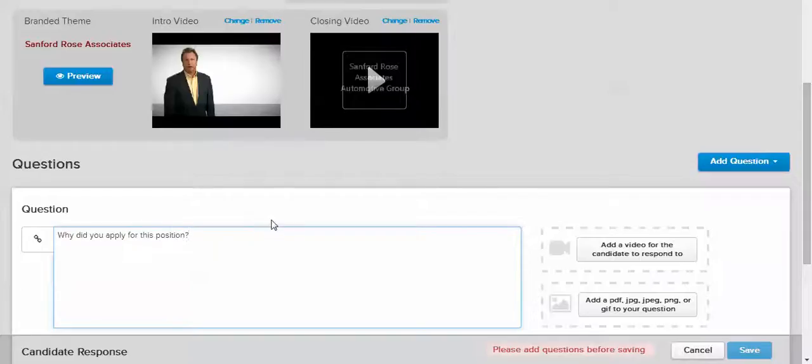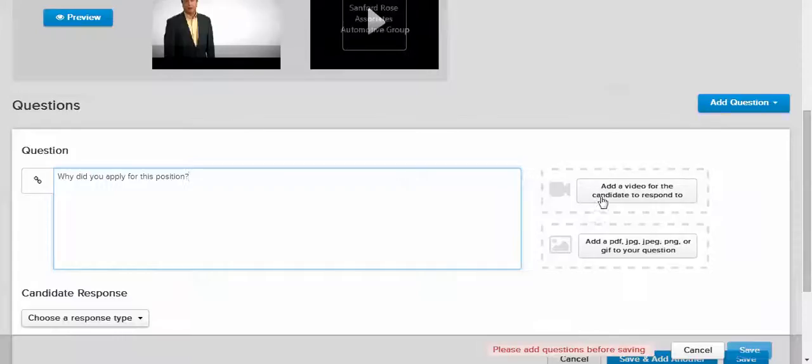Okay, so if you look to the right, you have two options here. You can add a video for the candidate to respond to, and actually you can use this in two ways. If you have some sort of video, say you're hiring for maybe a customer service position and you have a training video or an interaction that you want the candidate to respond to, you can simply add that video here. Or you can record yourself asking the question.